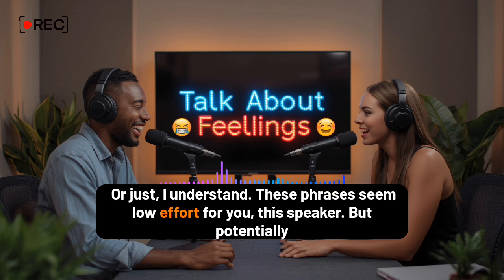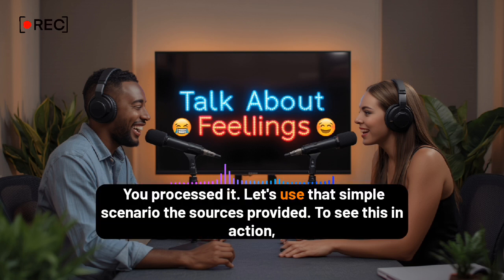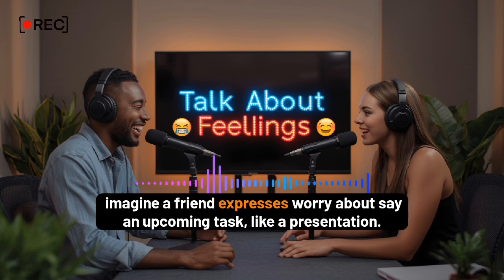These phrases seem low effort for you, the speaker, but potentially high reward for the person receiving them. It proves you took their emotional statement seriously. You processed it. Let's use that simple scenario the sources provided. To see this in action, imagine a friend expresses worry about, say, an upcoming task, like a presentation.